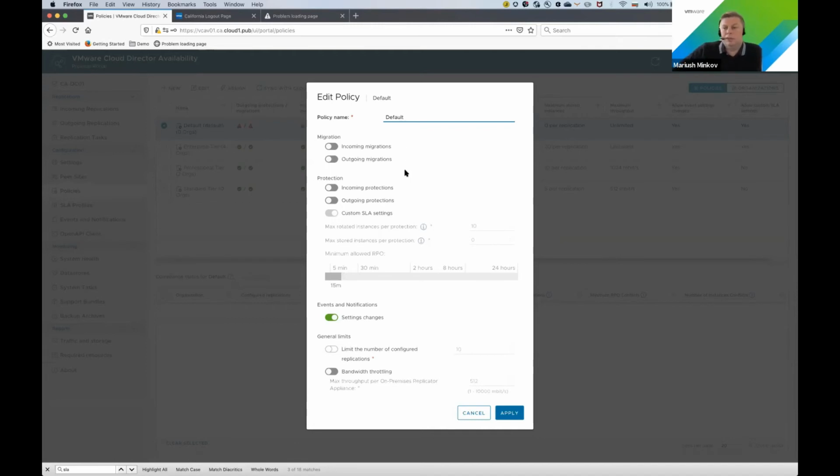Service providers probably don't want to allow outgoing migrations initially in any case, or necessarily outgoing protections, because you could use a protection as a migration. If I fail over into a target cloud provider environment and then I fail back, does that failback count as an outgoing protection, or is it still an incoming protection? In 4.1, I believe we have changed it to not count. In previous versions, it was counted as an outgoing one.